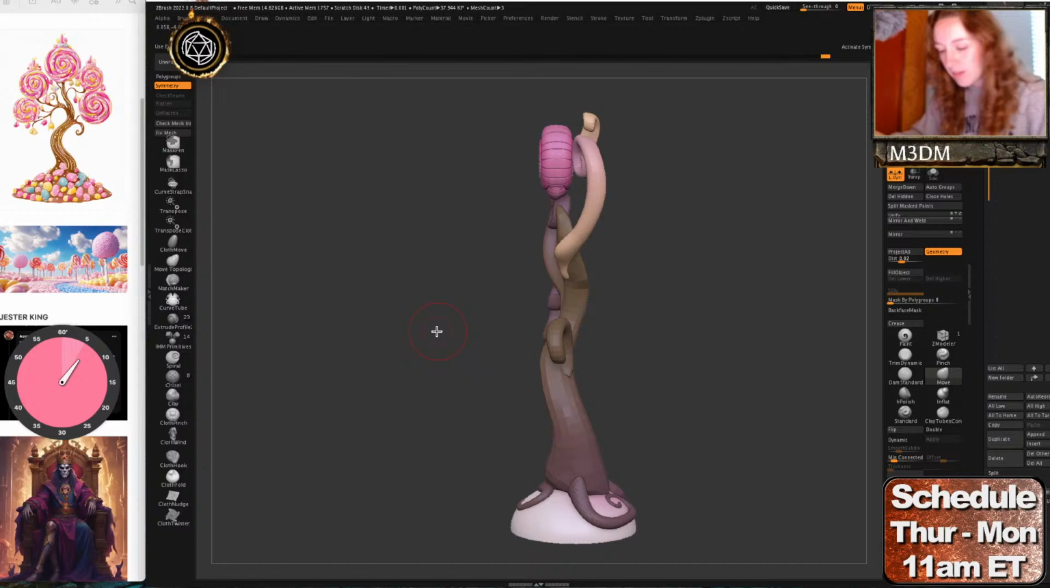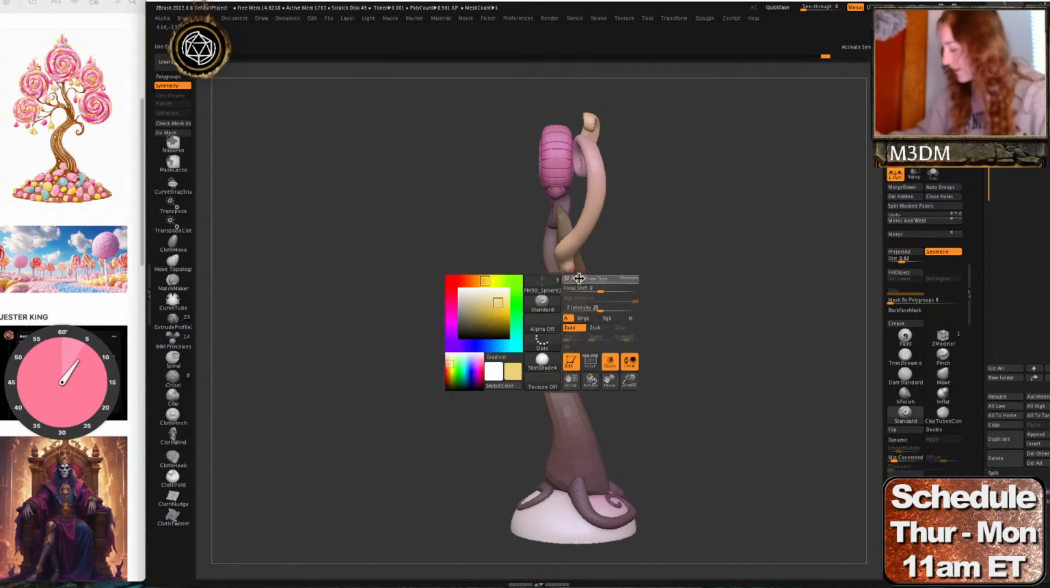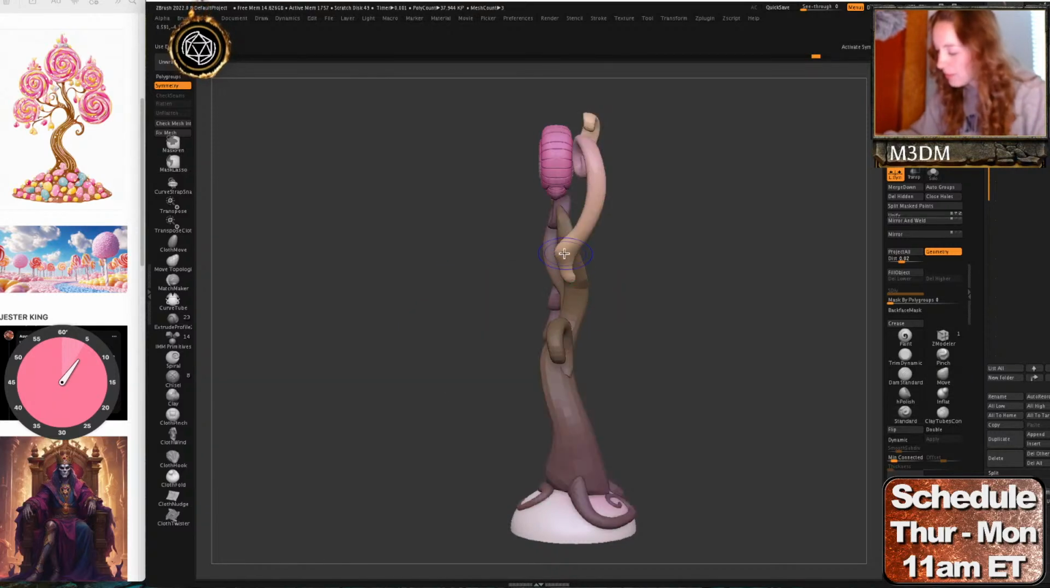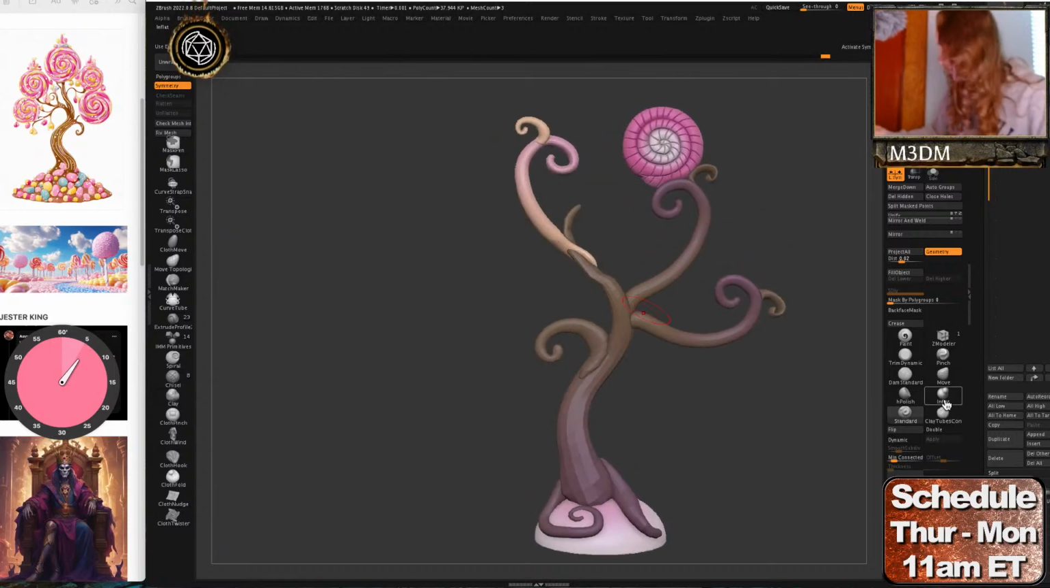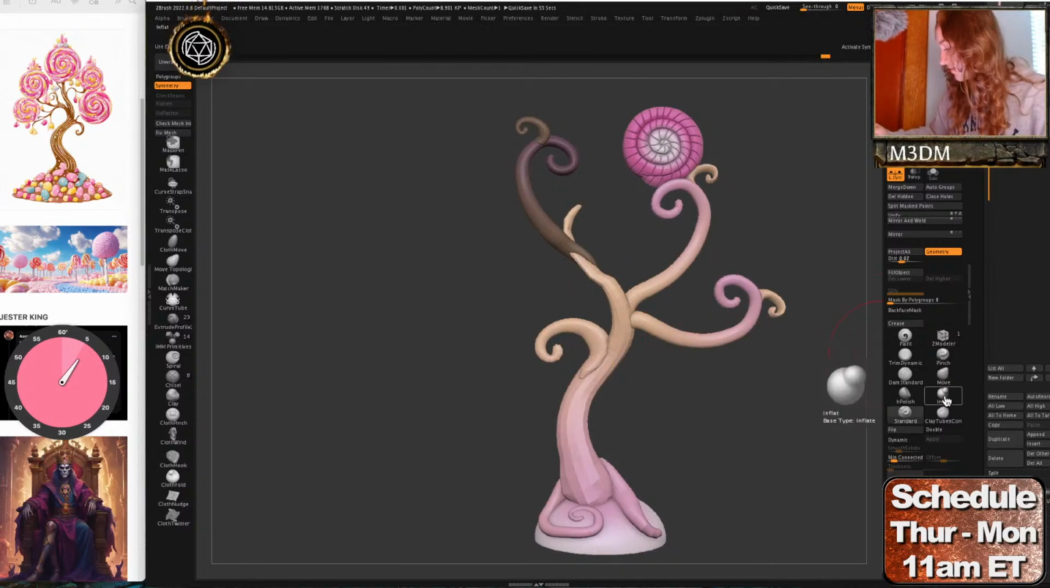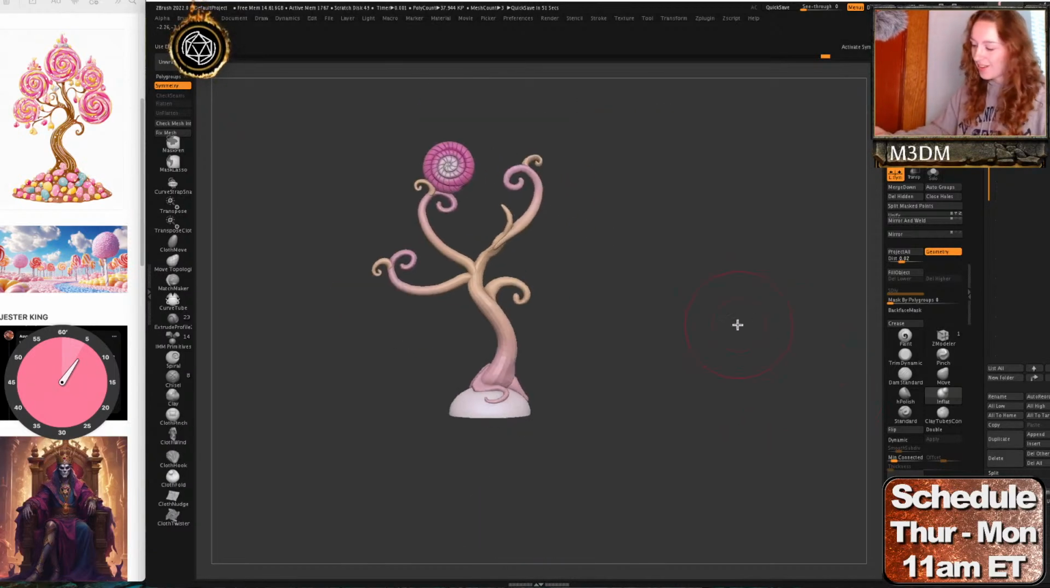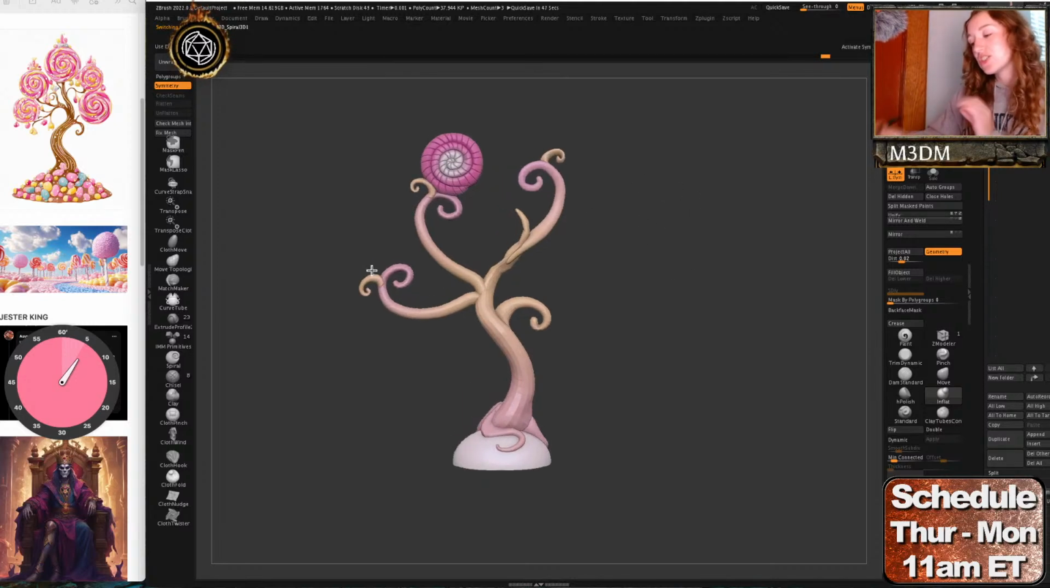Yeah, this blend here is coming out a little odd, isn't it? I can come in with my standard brush and smooth and just make a nicer transition. I can do the same with my inflate. There we go. All right, now that we have this shape happening, I like having these 2 curly cues underneath. It's a lot more stable.